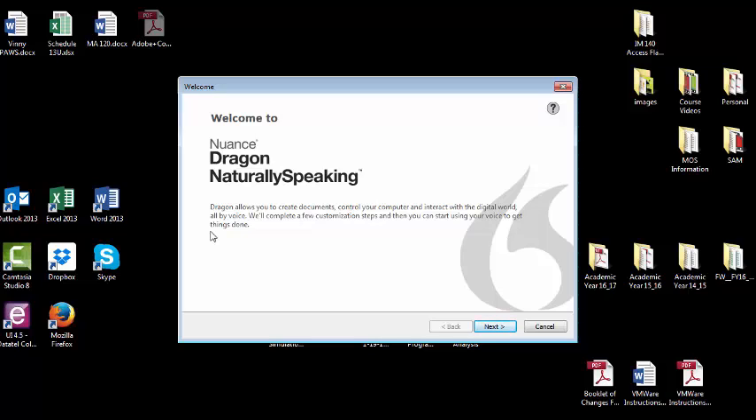And this is just a profile of your voice so that as you start using the voice recognition software in applications such as Word or surfing the internet, it can recognize what you're saying based on your pronunciation. So in other words, it already has a profile of how you pronounce words.